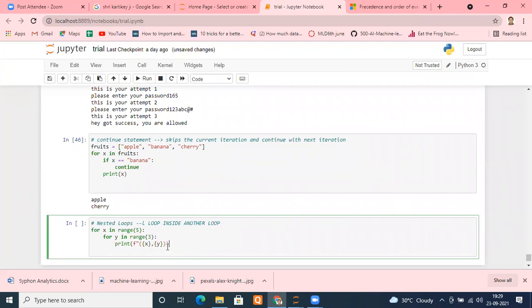And after this is done, let me close it here. Formatted string, right? So how is it going to work? Understand properly, please. First of all, this is the outer loop, and this is the inner loop. So what will happen in the first iteration?